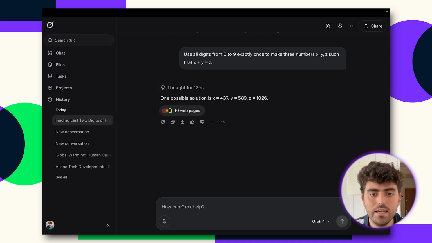All right, it gave us one possible solution, and it is correct. It took a little bit of time, 125 seconds, but still the final output is good. Now let's go for the third task.